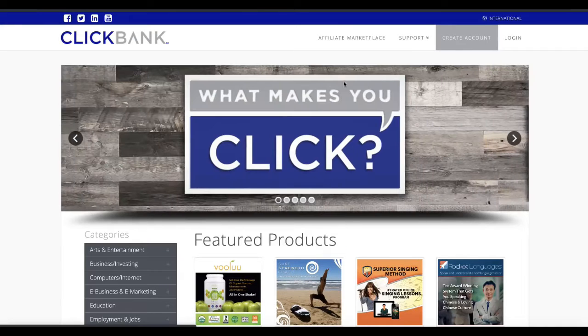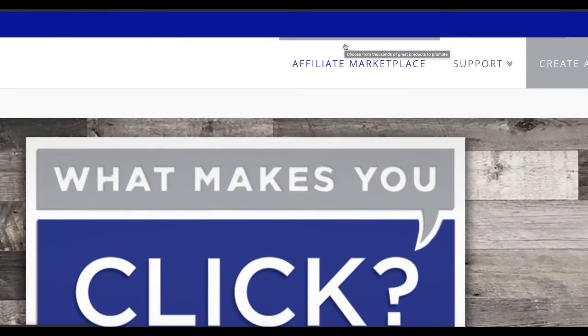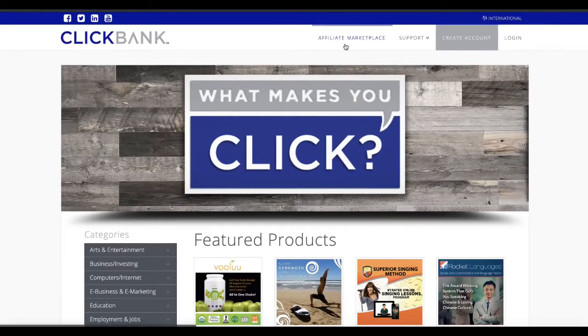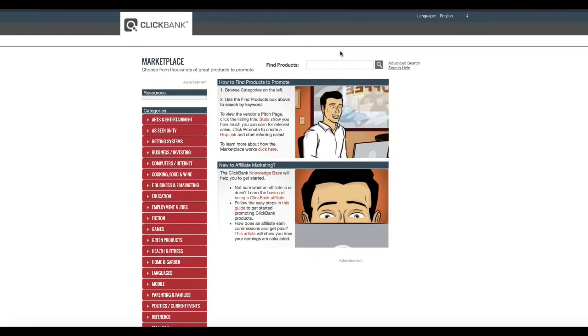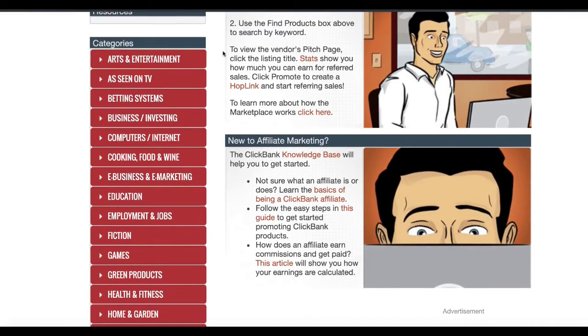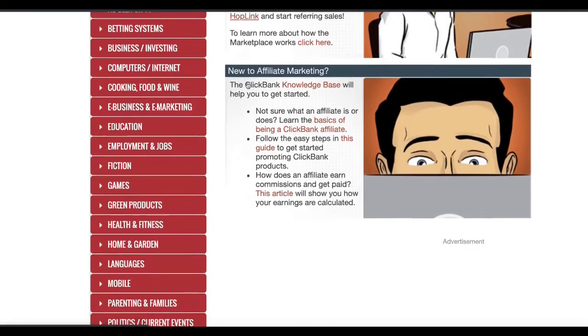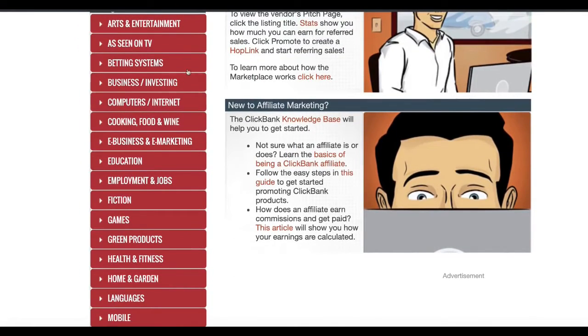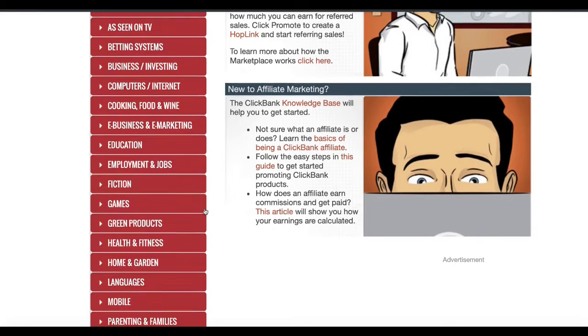So after you create your Clickbank account, you want to click on affiliate marketplace. Here you can see, we are promoting weight loss offers. There are tons of different categories: art and entertainment, as seen on TV, betting systems. You don't want to promote something that is not related to weight loss. So we are going to search right here.